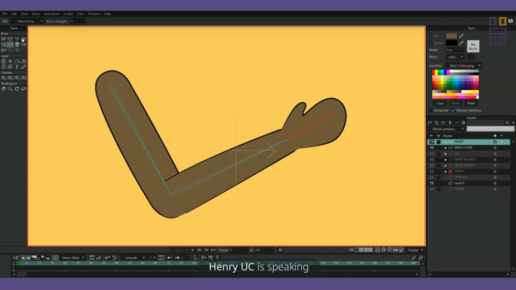So when you take out the strength, you'll see that the bone has no effect on your illustration anymore. We need to give it a new way to interact with your illustration, so we're going to do that right now. It's called binding. There are different ways to bind. There is layer bind and point bind. We'll explore both of them very quickly.